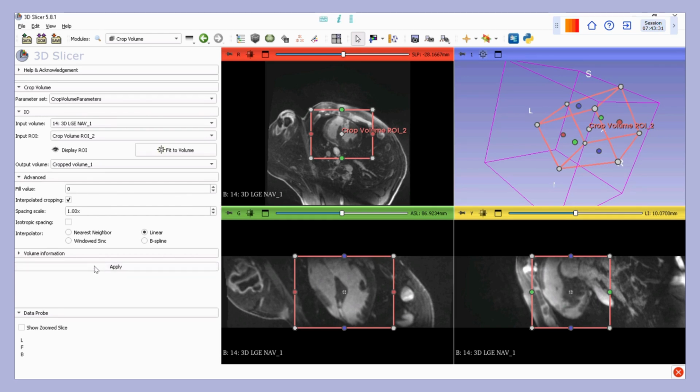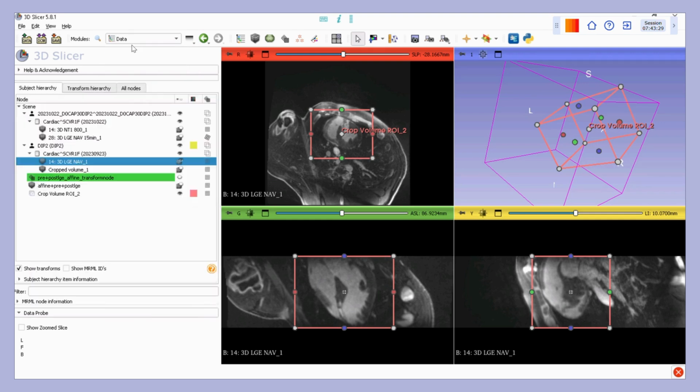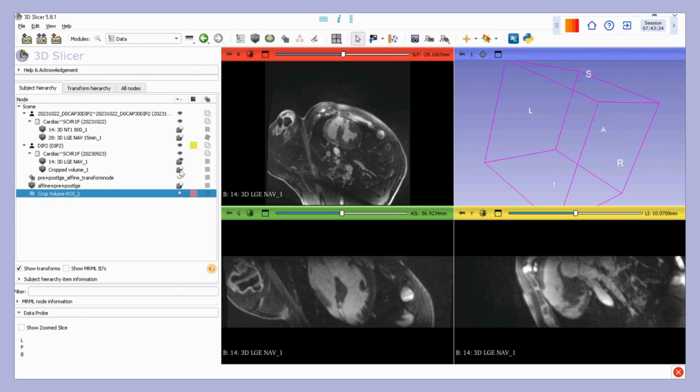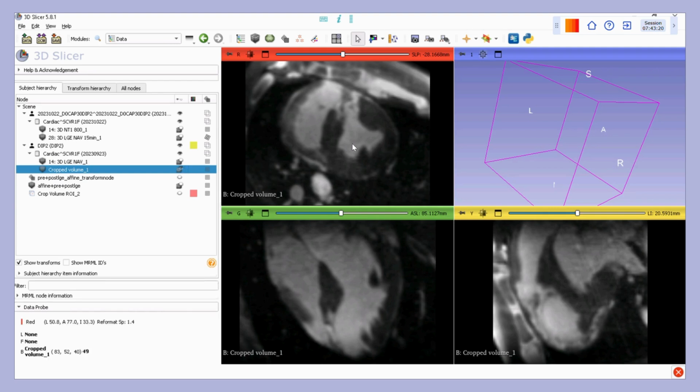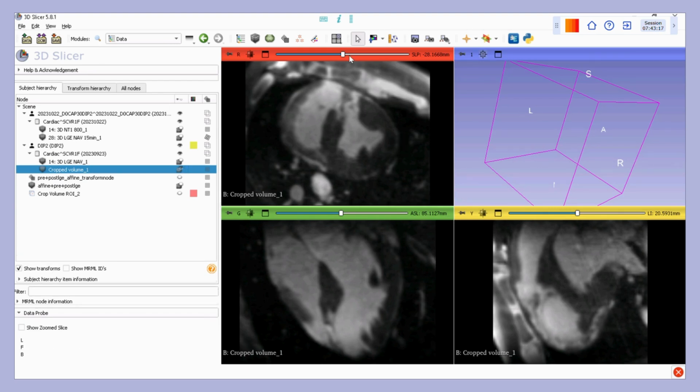After clicking the apply button, you just go to your data, and I'm just going to close that, and it'll be right under the pre-LGE section. As you can see, that is the cropped volume. So that's how you crop.